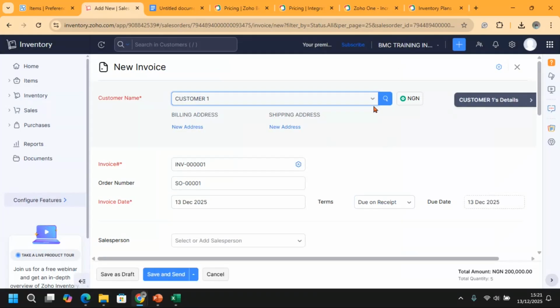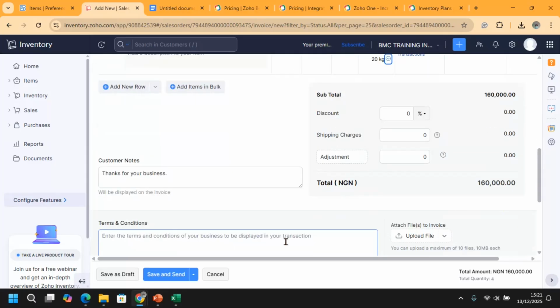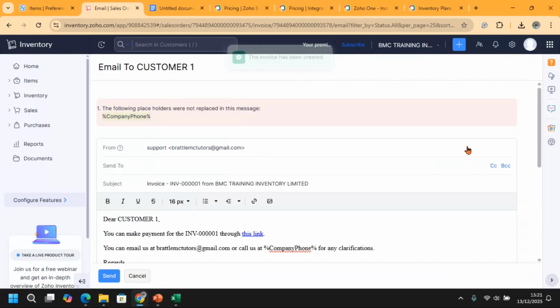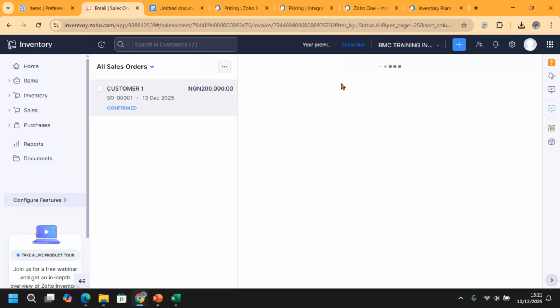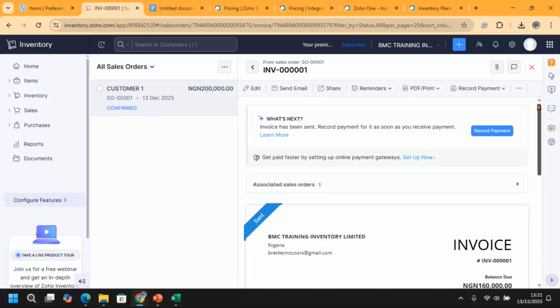You can create an invoice to customer one and put everything in place. So the quantity ordered is for invoice. We have not invoiced anything at all before. The quantity we want to invoice is for the package item. Let's do our invoice. This is the invoice we are raising now for the first time. Let's save as draft and mark as sent. Now we have our first invoice ready. It's as simple as that.